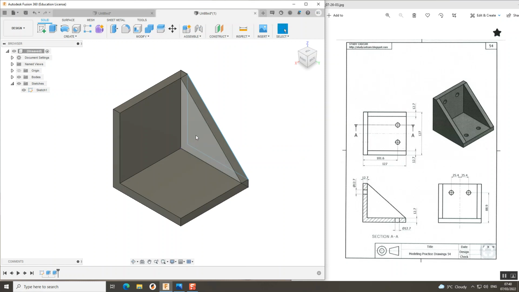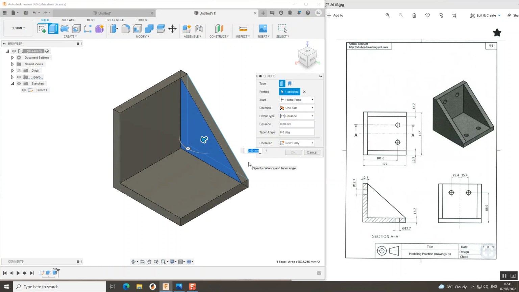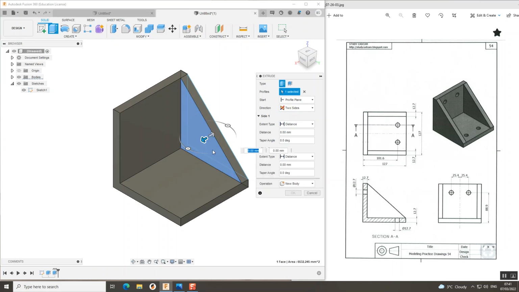Now the next thing I want to do is recreate this, but over here. To do that, I click the side profile again, I click extrude, and now I want to click two-sided. That means I can drag over here with this one, and I can also drag over here with that one. So it's actually creating another shape, an additional shape from that shape.